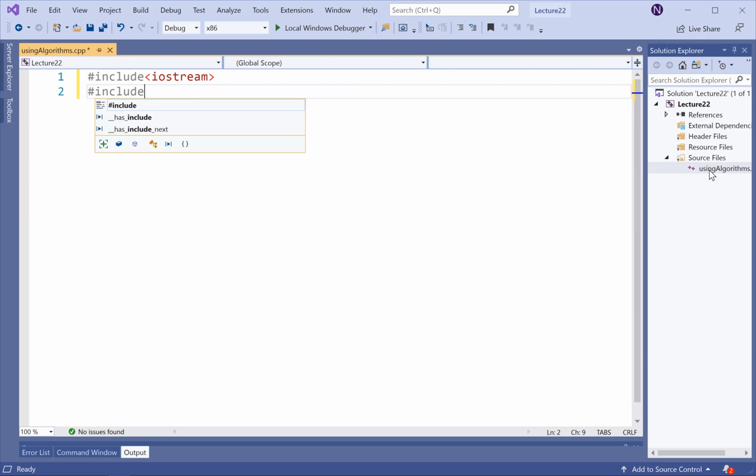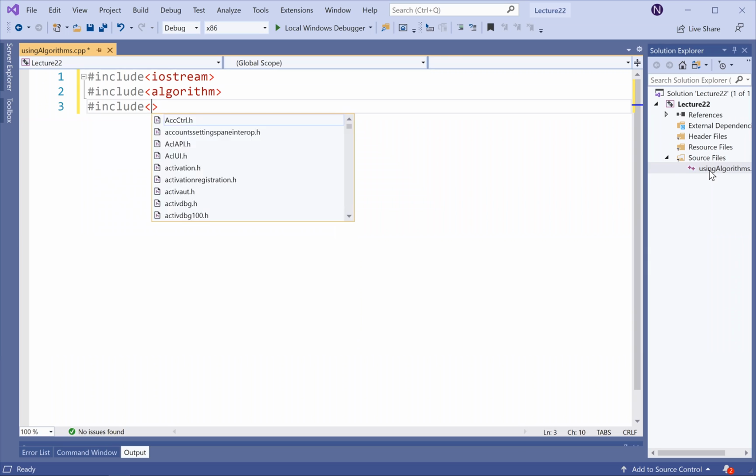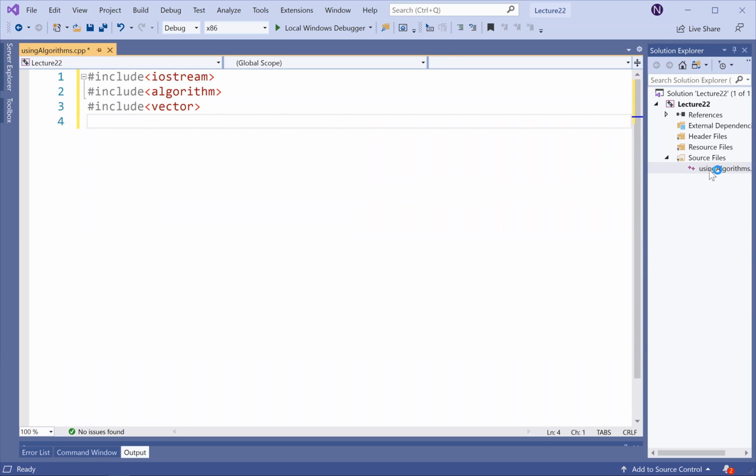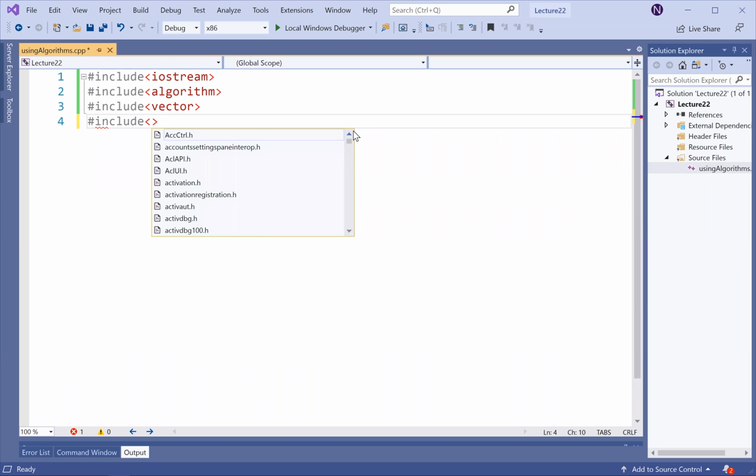We would also include the algorithm library. We will also include the vector because I'm planning to work with it. Once again, the book plays with the array. So instead of the vector, they are including the array. Okay, and then we will have to use the iterator. So that I will do for the output, include iterator.